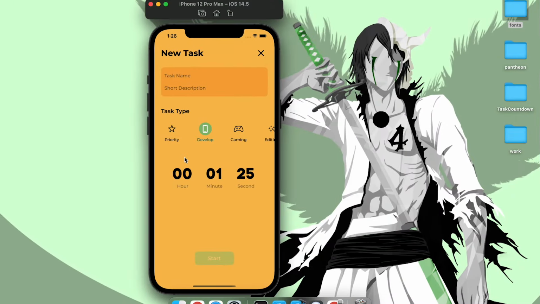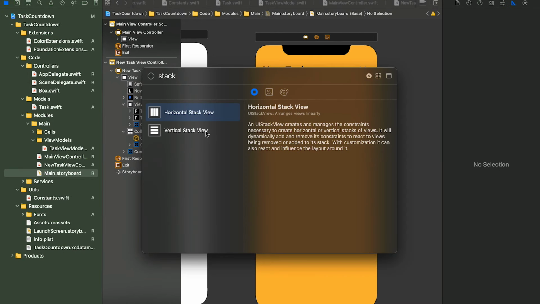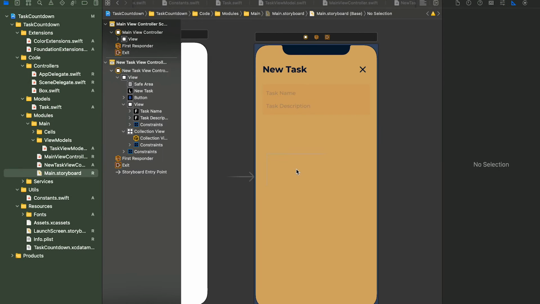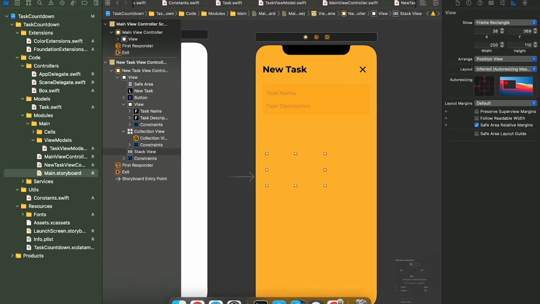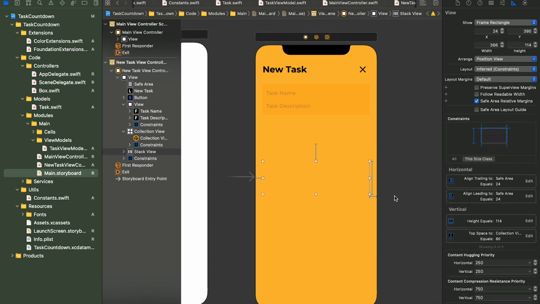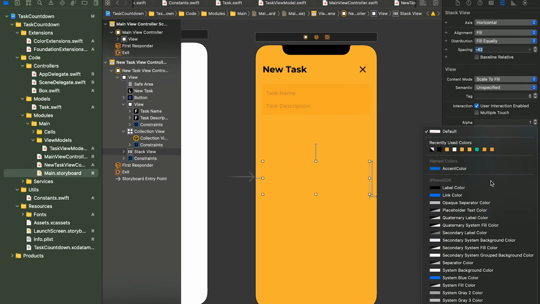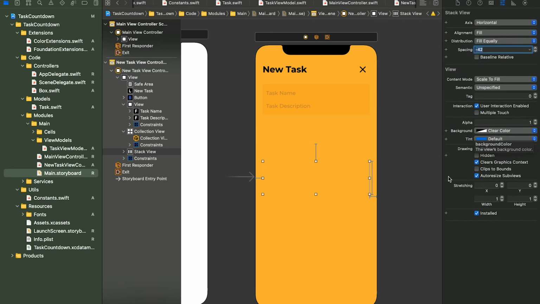Use a horizontal stack for adding the hours, minutes and seconds. Let's add the stack. Set the top constraint to 60, leading and trailing to 24 and height to 114. Set the distribution to fill equally, spacing to -42 and background color to clear.